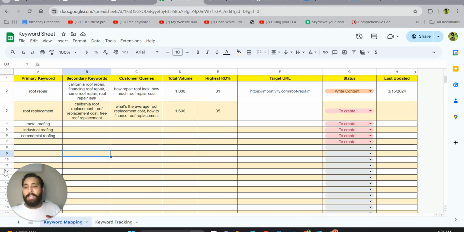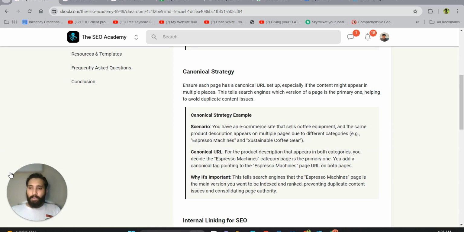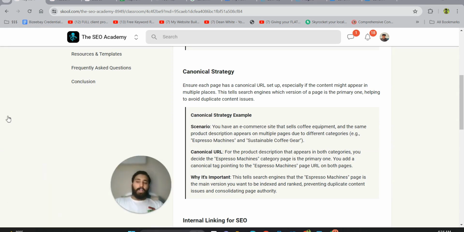Once this is completed, you would have pages optimized for their specific set of keywords only. Before moving on to the canonical strategy, if you still have any confusions regarding keyword mapping, I would say you rewatch the video. If the confusion persists, please do not hesitate to reach out.